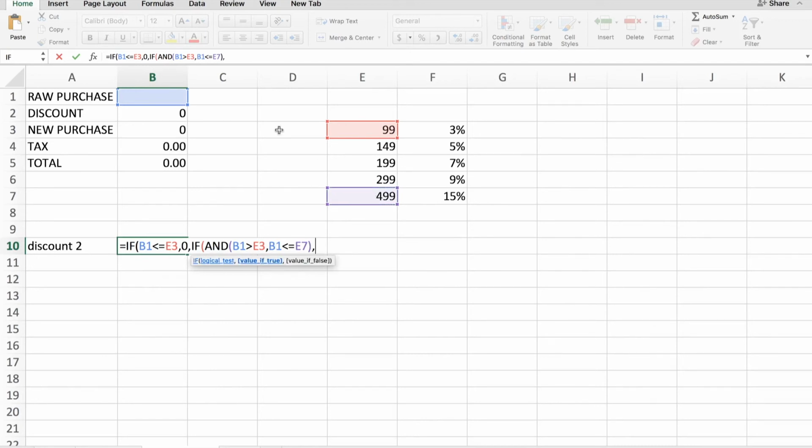we'll return B1 times 3%. And if not, then we're just going to go ahead and return B1 times 15%. Because we already know that if it's less than or equal to E3, so less than 99, it has to come back 0. So then we're saying, well, if it's greater than 99 and less than 499, return times 3%. And if that's false, well, it's got to be greater than 499, so just bring back 15%.